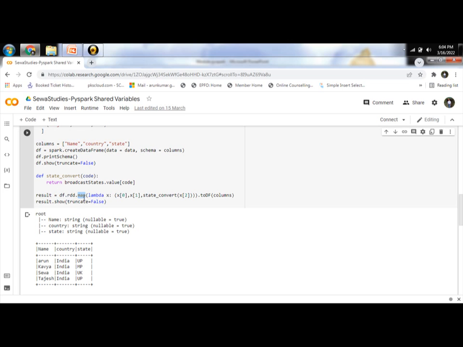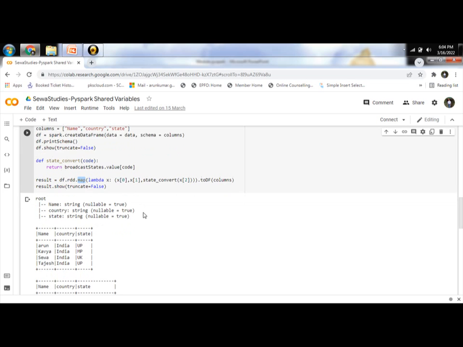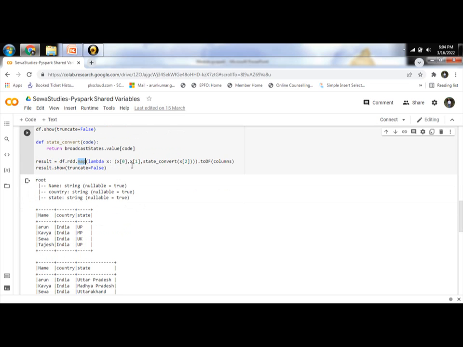Then result equals df.rdd.map with a lambda operation: x0 returns the first name column, x1 returns the country India, and we put the state convert function and pass the value of the state in. There are two columns, and for the state column we pass it to df to convert to a data frame, and then the last operation, result dot show, shows the output.